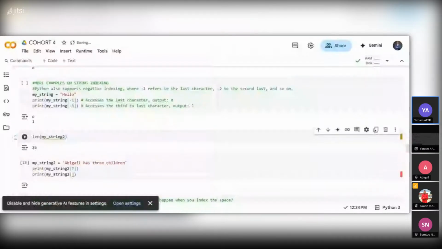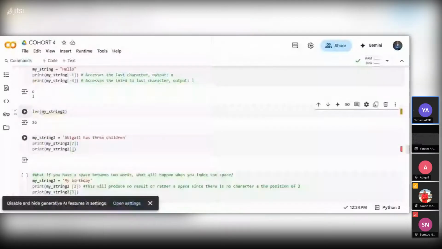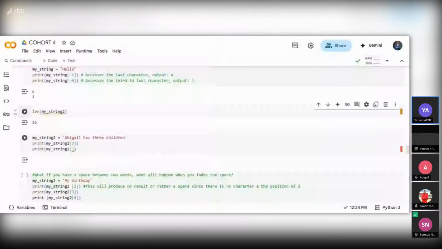26 characters. This is 0, 1, 2, 4, 5, 6, 7, 9, 10, 11, 12, 13, 14, 15, 16, 17, 18, 19, 20, 21, 22, 23, 24, 25, 26. Which means that what it counts plus the spaces. That's why I told you that the spaces are also counted among the characters. They are also involved in the character count. So 26 is the length of my string 2.